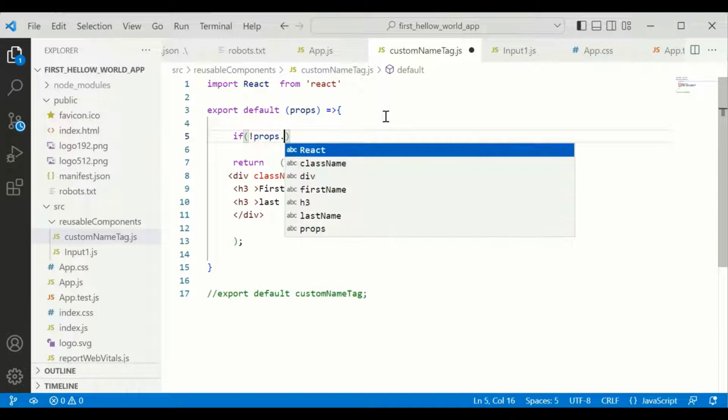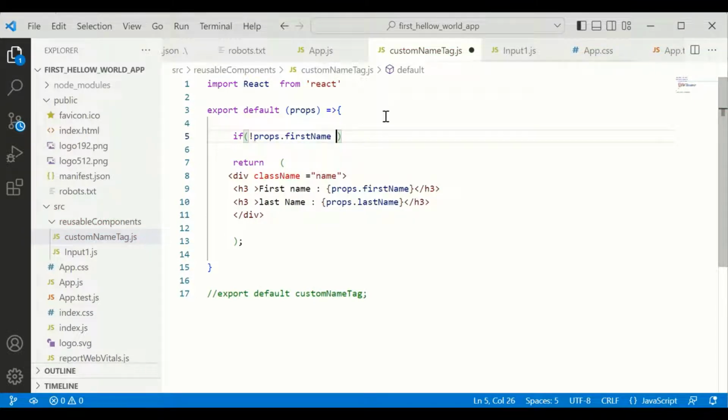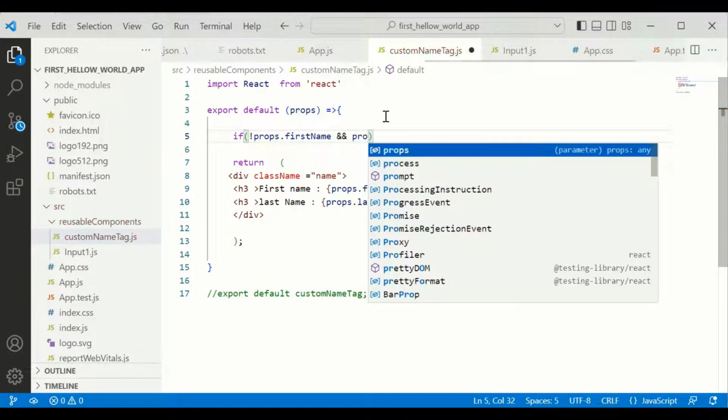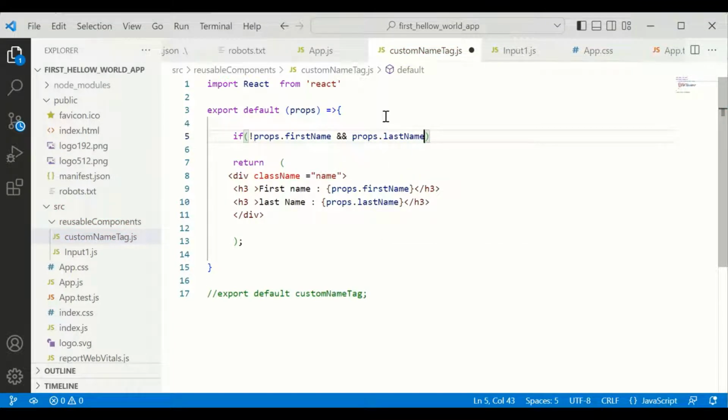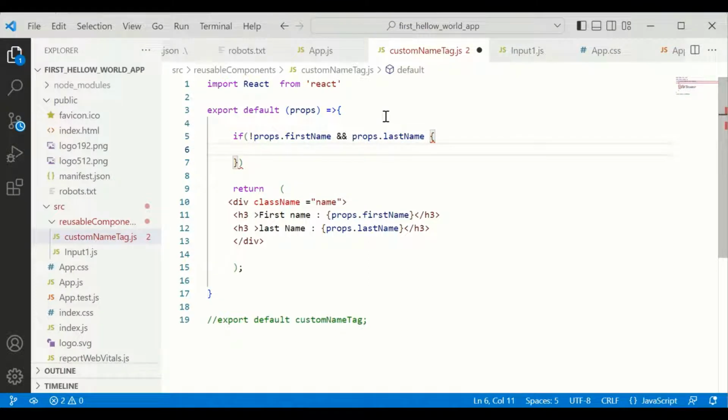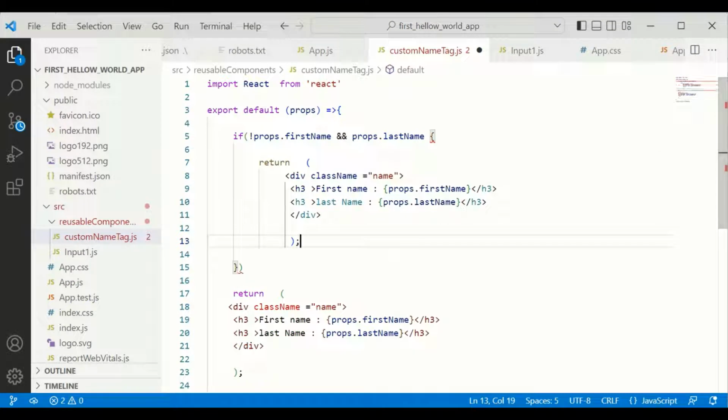So the condition is: what is going to be displayed if the first name and last name are not available? In case this data is not available, so no first name and last name, right? So the data is not available, so you are going to display this as invalid data.